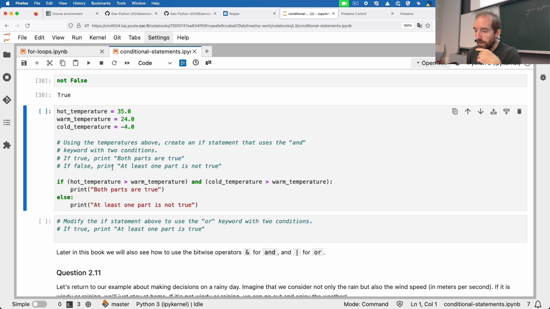So we have an example here of a hot temperature of 35, a warm temperature of 24, and a cold temperature of -4. Using the temperatures above, create an if statement that uses the and keyword with two conditions. If true, print both parts are true. If false, print at least one part is not true.